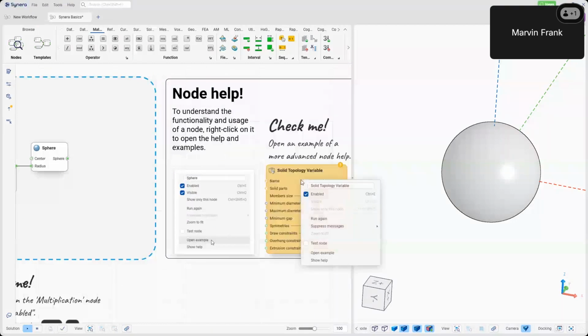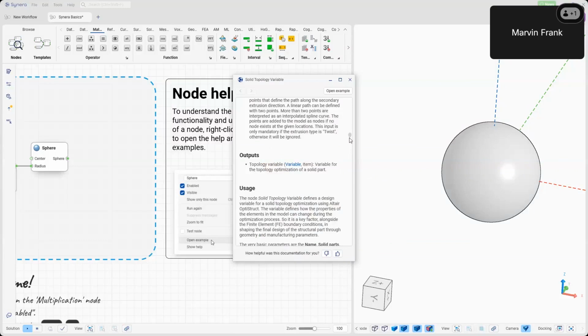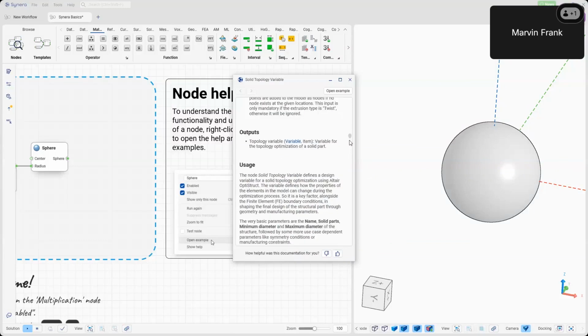So here you can see that there's much more inside. We can see how to set it up, a lot of examples. And this help is like the manual of Synera for the nodes. It is available directly inside, so there's no additional menu. There's an online documentation, we'll get to that later, but using the node tab is the fastest way because you work in the workflow on the nodes. So you should use that directly here.